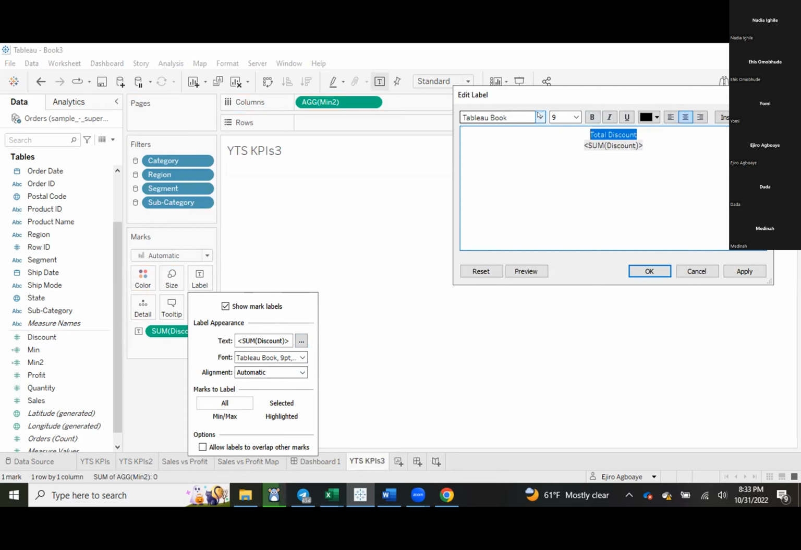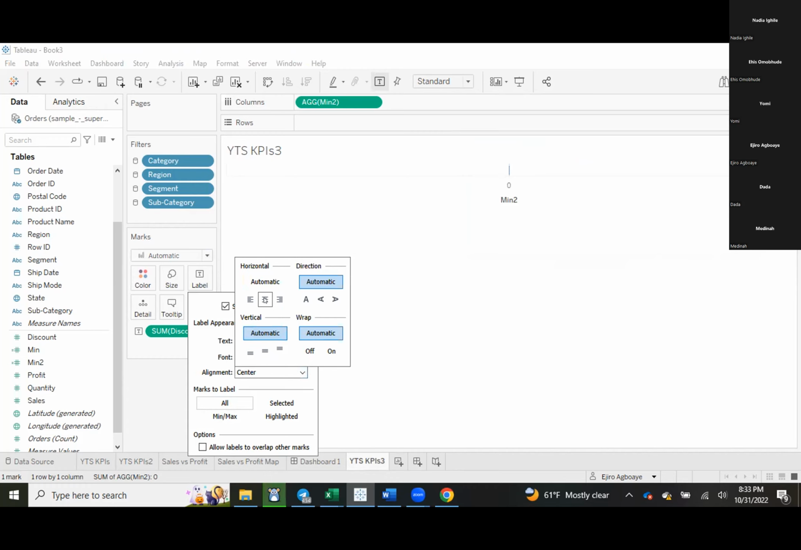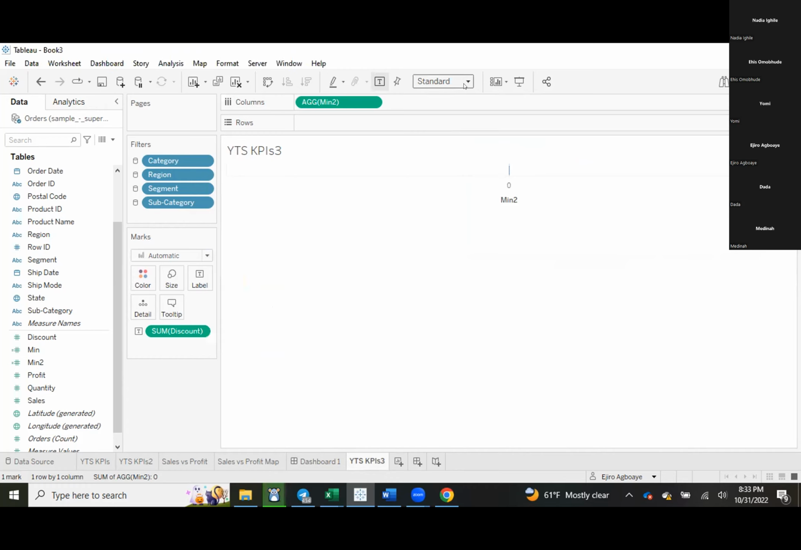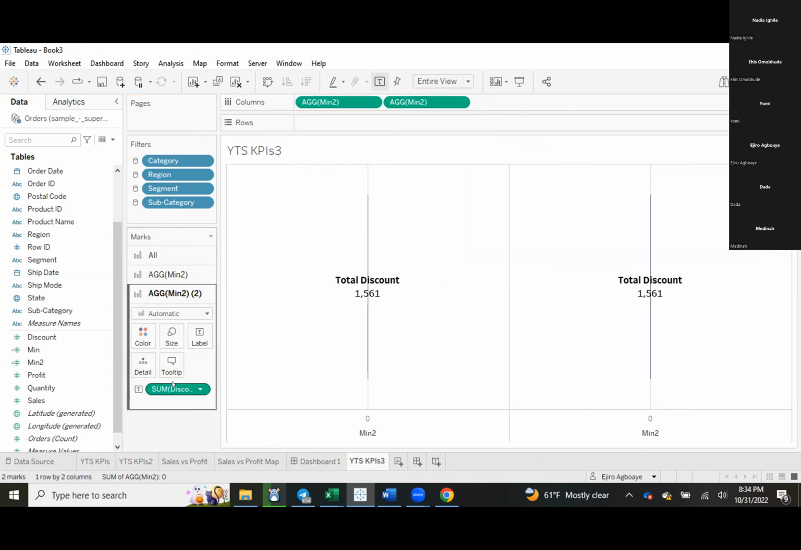Now remember, Lucky said there are many ways to do something, so do it anyhow you like. I like to put some style in my work. And I'll put this in the center, and I'll make this entire view. So that's total discount. I'll bring this minimum again that I created and pull it here. And I'll go to the mark of that one, and you see that the total discount is there, I'll drag it out.